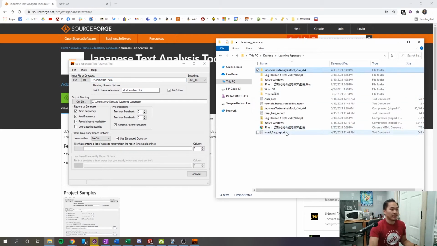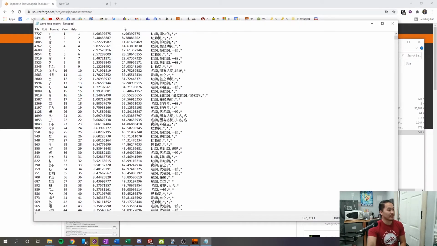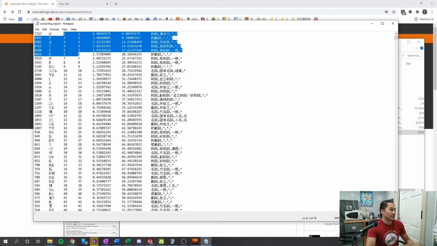So what you're going to end up with is a word frequency, a kanji frequency, and then a formula-based readability report. So once you're done with that, you want to click on the word frequency report, and it's going to bring up a notepad file that looks something like this. And so when you're in here, the main two columns that you're really worried about is this second one and this third one here.